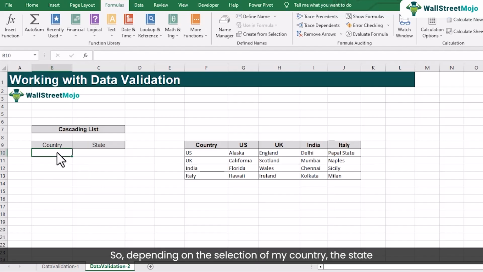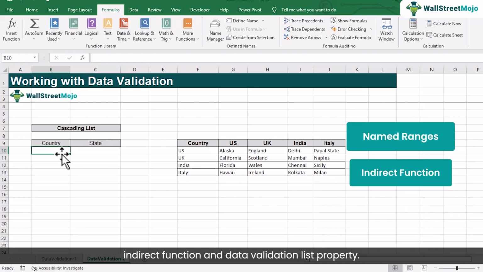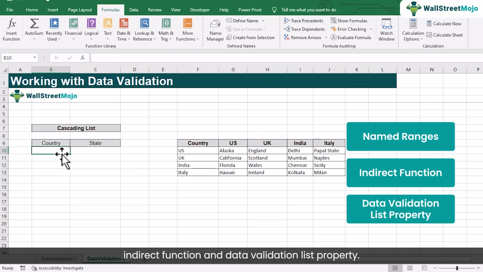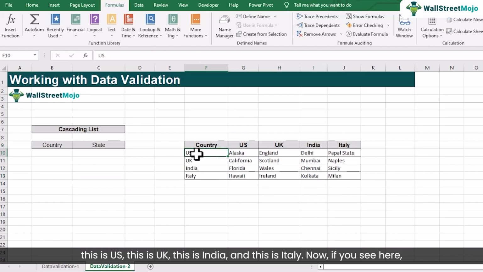So depending on the selection of my country, the state drop-down list would also change. So that is called a cascading list. And this is created using named ranges, the indirect function and the data validation list property. So let's see first. First of all, we'll give a name. So you want to give these ranges a name. I want to call this the country range, this as US, this is UK, this is India, and this is Italy.